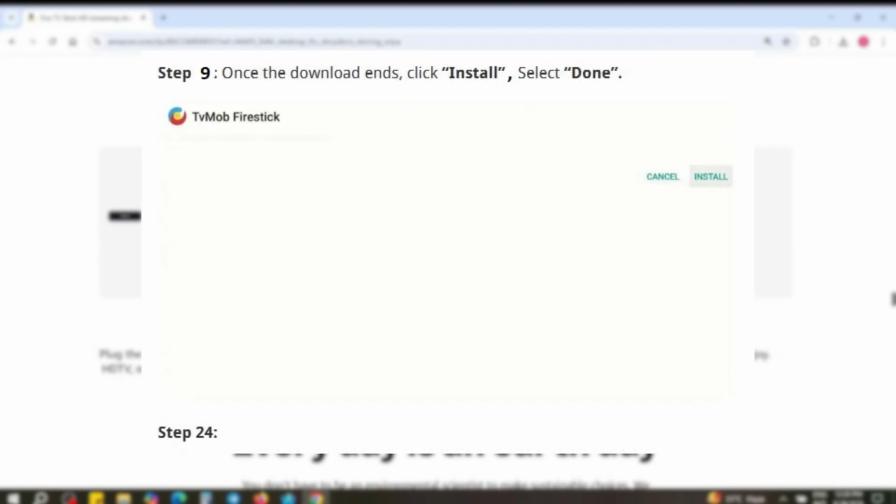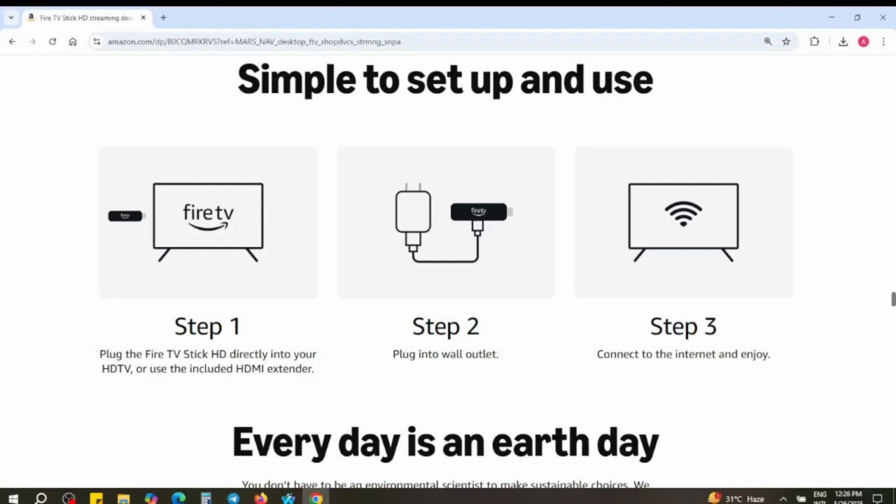Step 9. When the download is complete, the installation prompt will appear. Click Install and wait for the process to finish. Once installed, click Done to exit the installer. That's all.